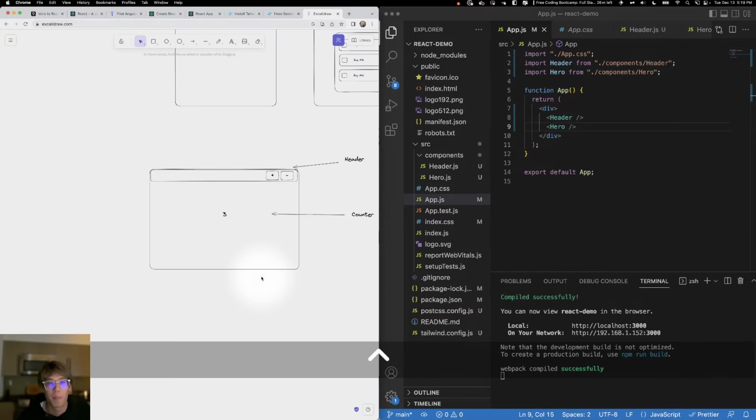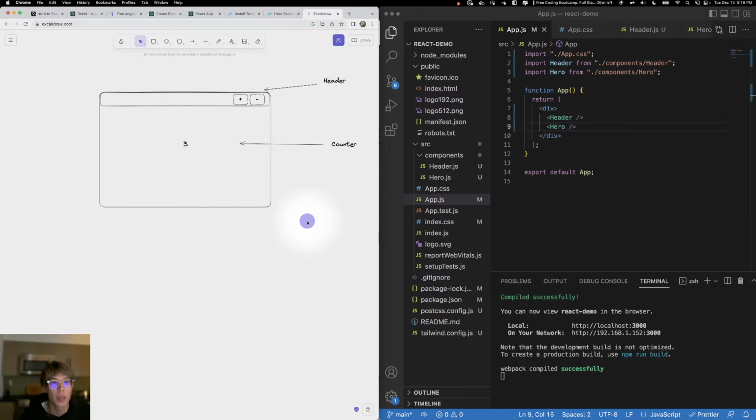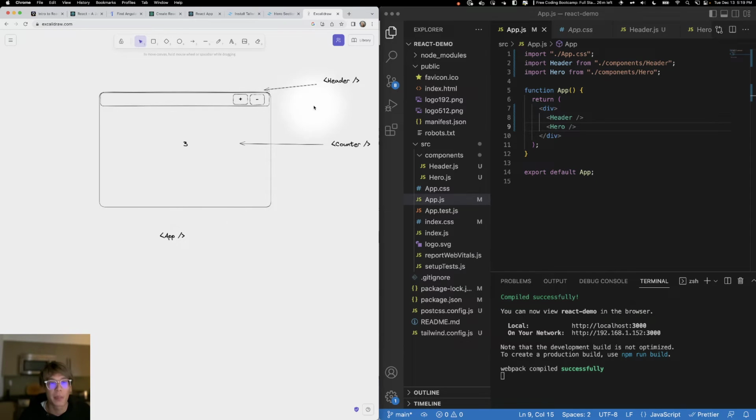So basically, in this whole thing right here, the entire thing is our app, right? So this whole thing is our app component. App, like that. Let me put these in component syntax. There we go. Okay, so yeah, this whole thing is our app, right? And our app is made up of our header and our counter.